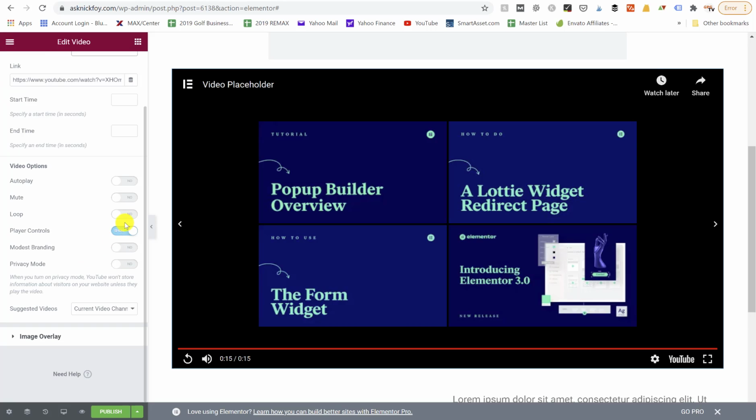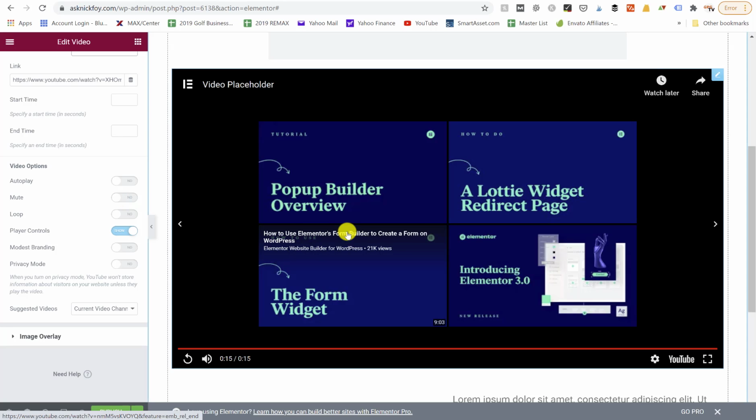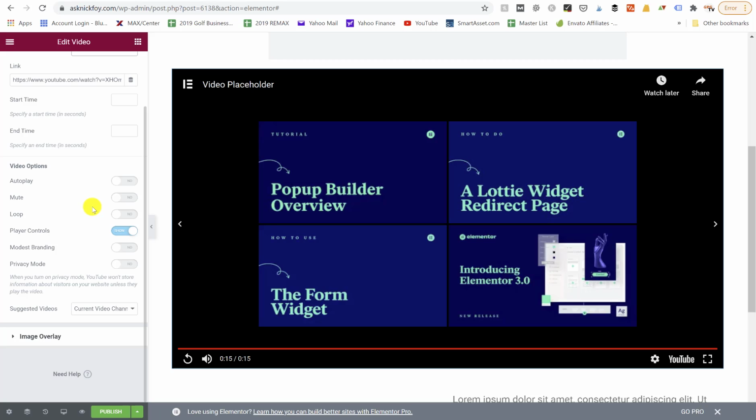You can loop the video so it continues to play over and over again. We can also mute the video if you don't want sound to be playing from the video. You just want the scenes. So if you're using like a background video, you can do so there as well.